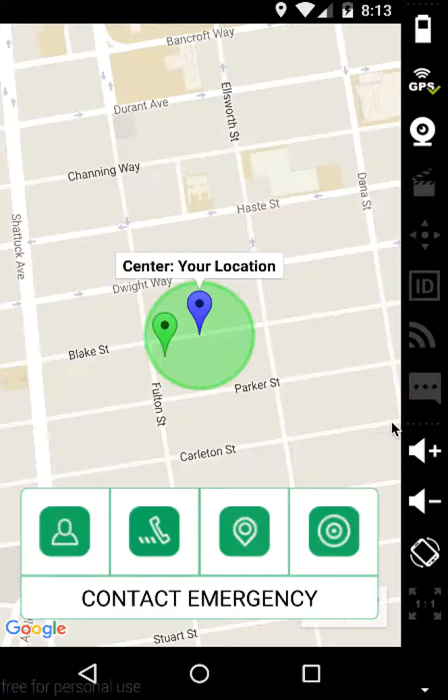There. So the patient is now back in range. The warning is gone from the caretaker's phone, and the patient marker has turned back green, indicating that the patient is back in a safe range.